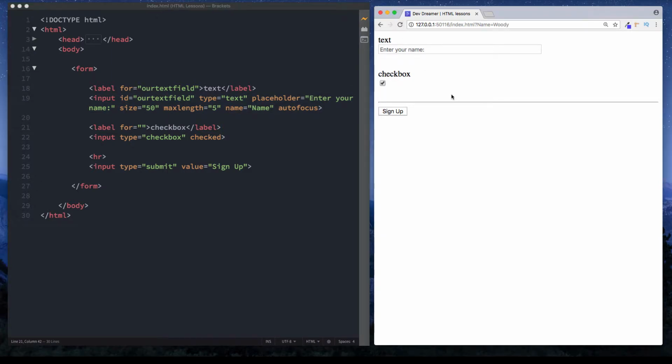So if we go here, hit refresh, let's just get rid of this autofocus. I'm just going to get rid of this checked as well on here. Now when I click on this text label here, it actually selects our input field. So if we actually had ID of our text field on the checkbox, right here, save. Now if I click on text, it's going to check and uncheck our checkbox. So that's what this for attribute is used for here.